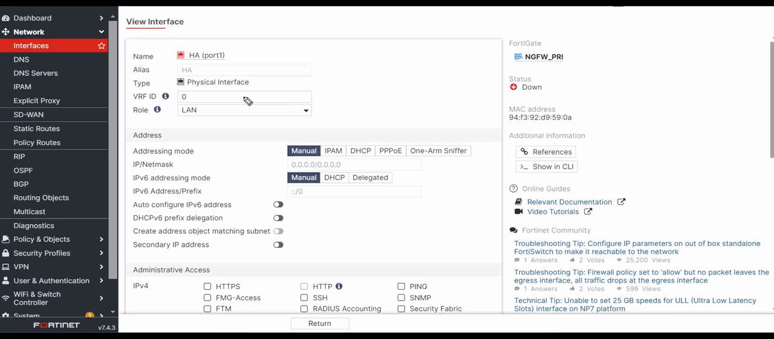Next, it will of course tell you the type, which is physical. VRF ID. Now again, if you do have VRF, it will show up over here. If you want to create VRFs, you can mention the number or the ID that you want to use for it.